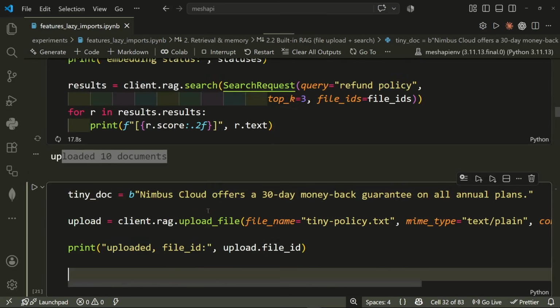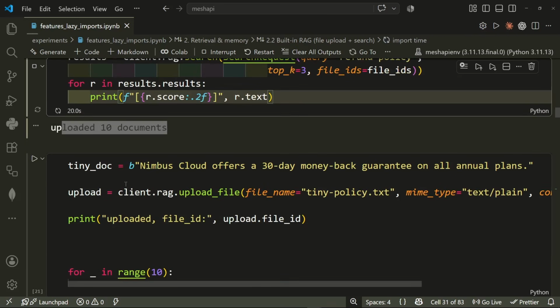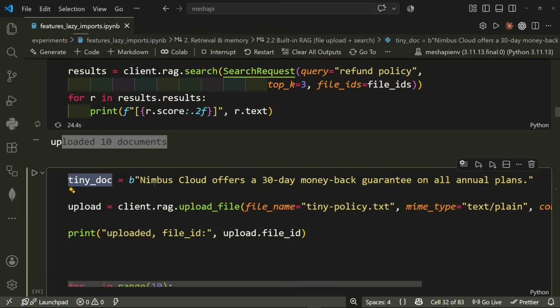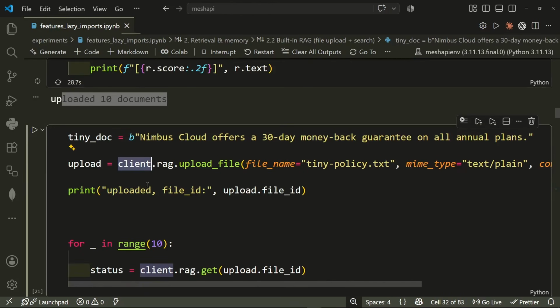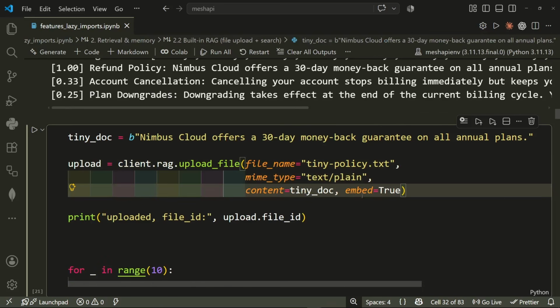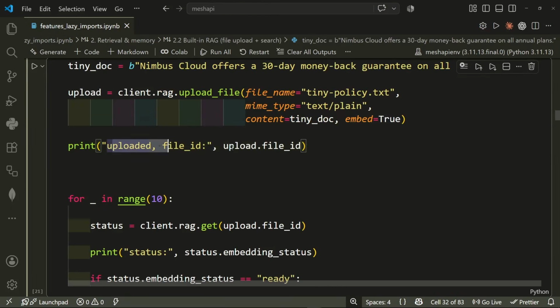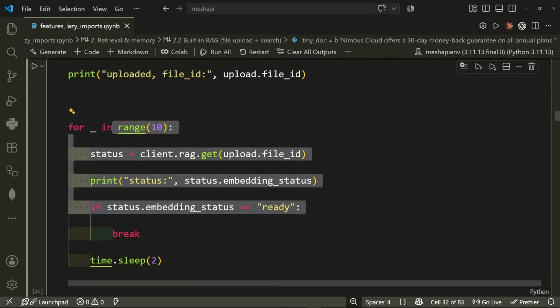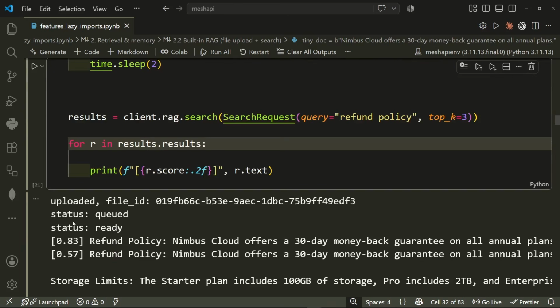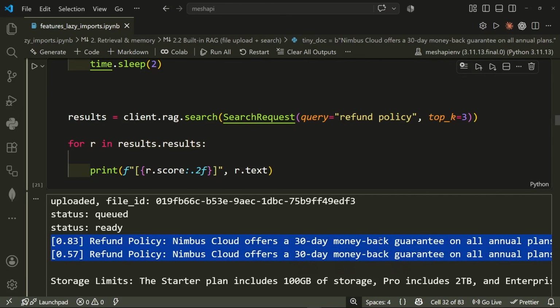Okay. Similarly, while this is running, because there are multiple documents, we have also made a tiny doc. Just as there were multiple docs, this is a tiny doc. And this is so simple. See, RAG in one line. Create client.rag upload file. This is the name of the file, this is the MIME type, this is the content. Embed is going to be true. Uploaded file. Again for each, and the same search request, refund policy, and we can see the similar chunks.